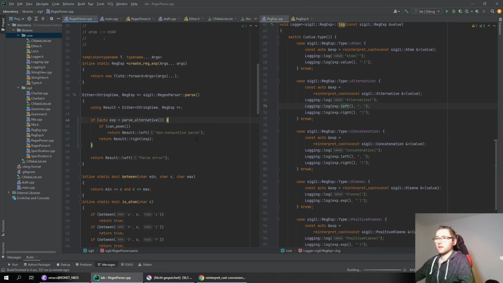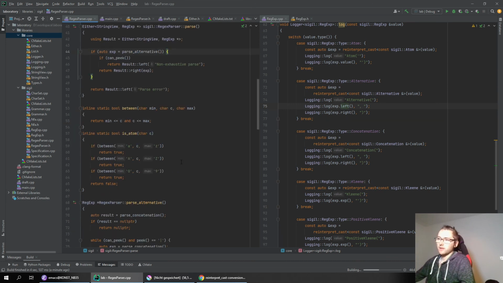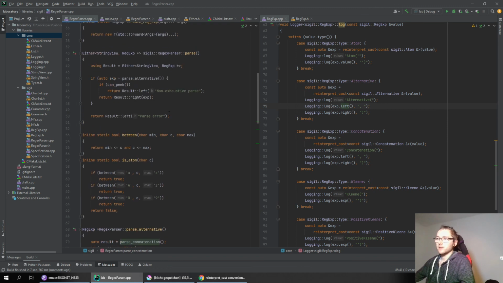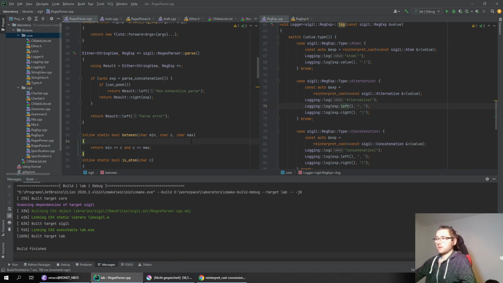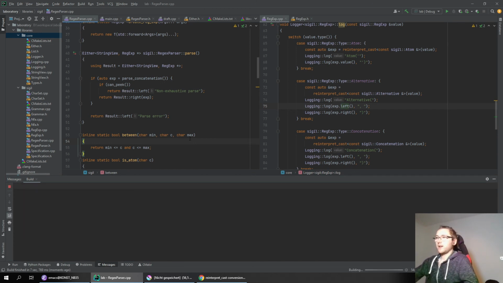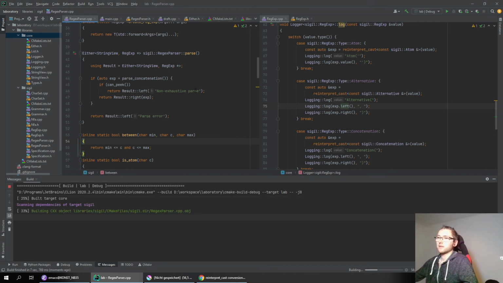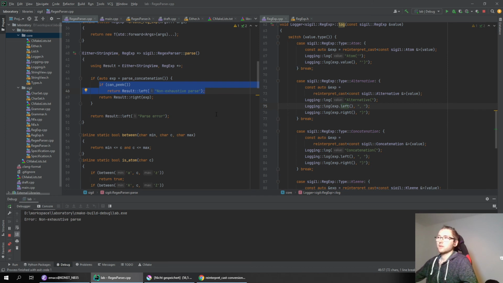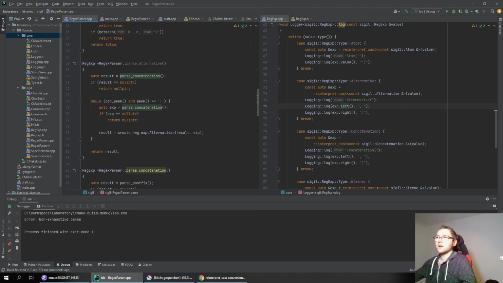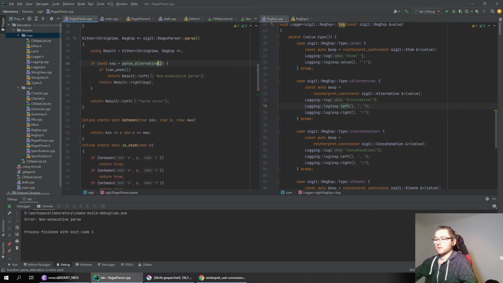So if we have a similar problem like this in the future, where I forget to update the parser, it should now fail with the message non-exhaustive parse, since it consumed a few characters but still has more to visit. So we always have to match the whole regex for now. In this case, we get the error non-exhaustive parse because we passed a concatenation, but there are still characters left in the input. We didn't consume them. So now this is a little bit more stable.